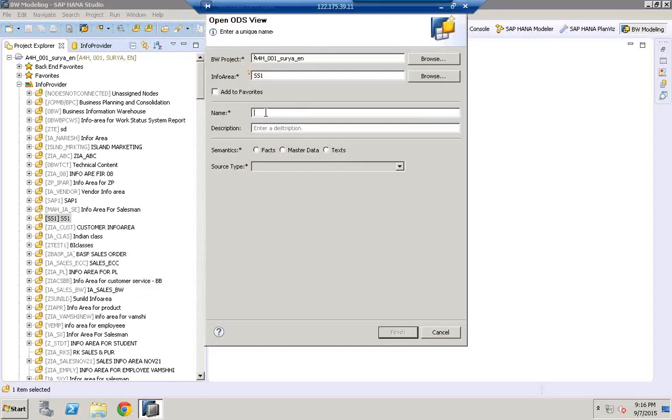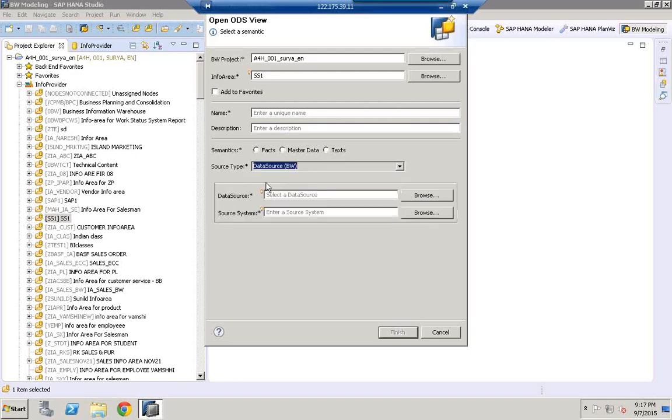Once we click on Open ODS view, we can give a name. With an Open ODS view, you can access data store objects, data sources, or database tables or views from HANA, or even third-party systems, by using SAP Smart Data Access or Data Store Objects Advanced. Let me select one of the sources. Let me select data source.